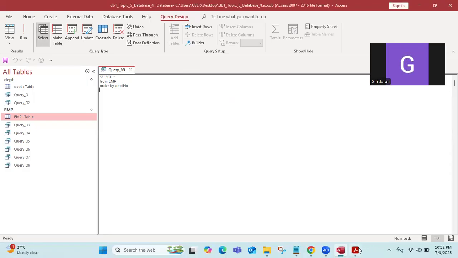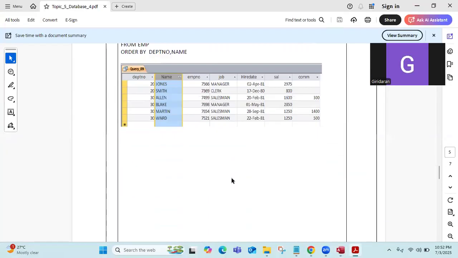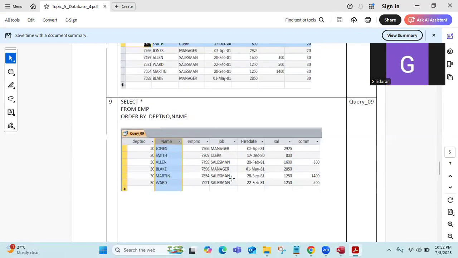Then the next one, we'll see. Here we order by department number, comma name. So what will happen is it first orders by the department number. Within the department number, it orders by the name. You can see here it will come like this. It is ordered by department number, and within the department, it orders Jones and Smith.